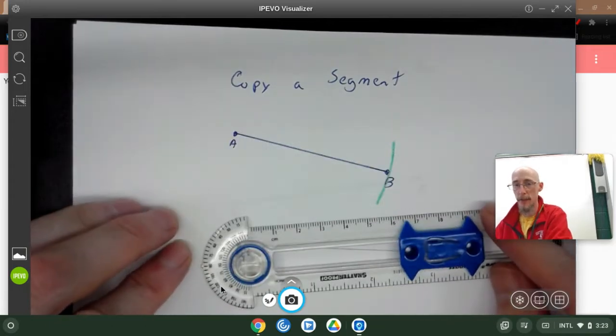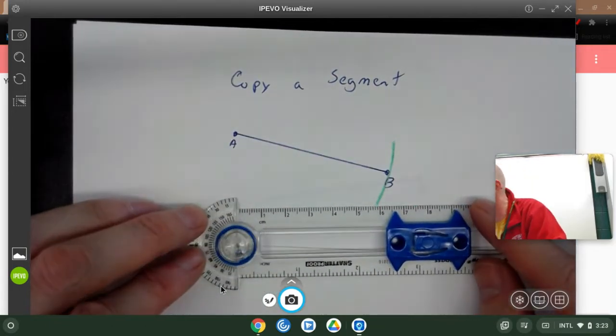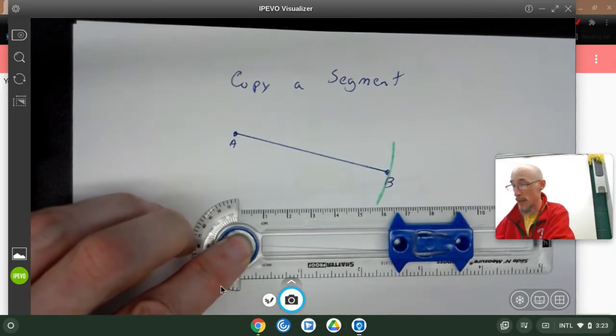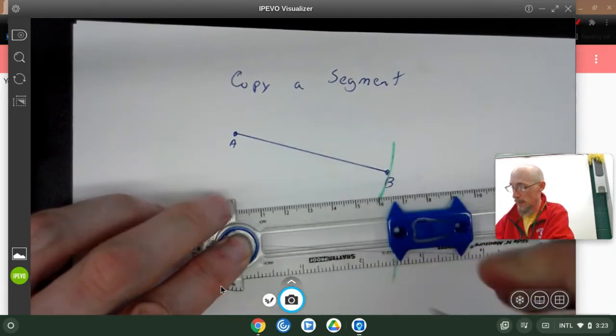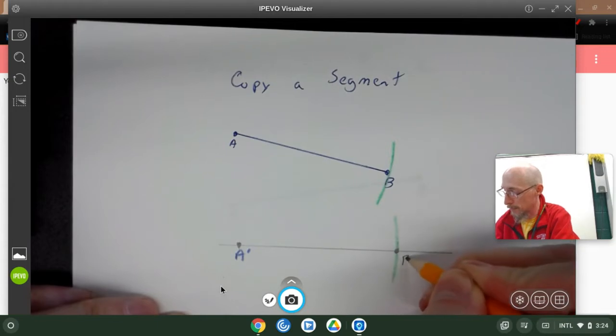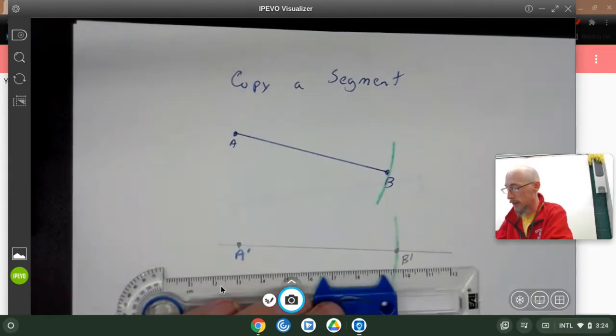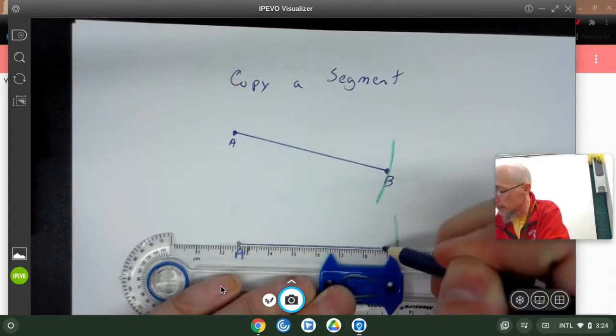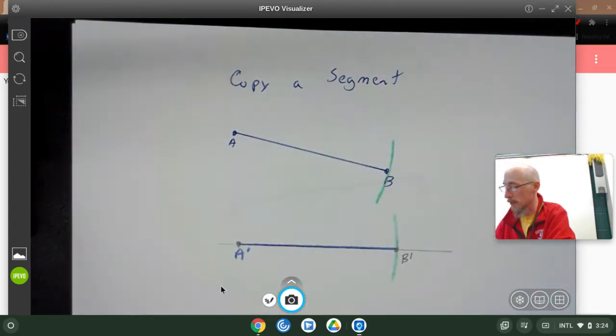And I'm going to take that measurement down to A prime, put it in its position, hold down, keeping the same measurement, and make a mark. So there is where my B prime is. And now I can connect the two dots, and that's my segment. I like using a different color for this just so it very clearly says, hey, there's my segment.